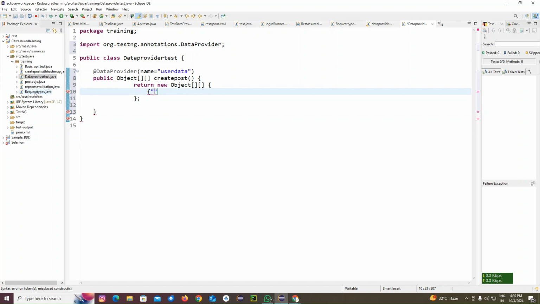So for that, I'll give rest test as the title, body is training, and author is Satish. Now I'll give a bracket. Then I'll go to the next iteration. I'm going to pass three requests here.